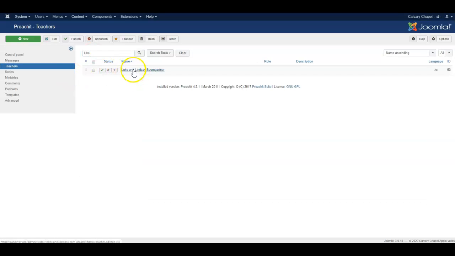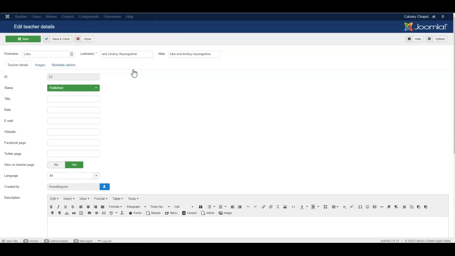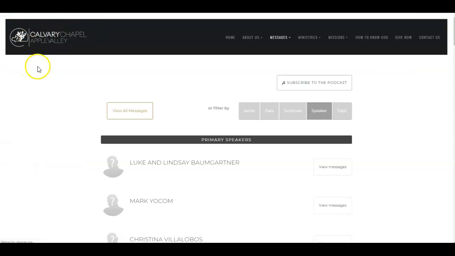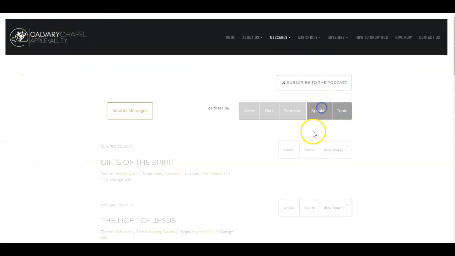So the first thing you're going to want to do is come inside here. And we don't want to unpublish them because maybe you do want them to have rights, that you want their message to show up somewhere, but you don't want them in the primary list. Just choose No to view on teacher page, and then choose Save and Close. And now when we come back here, I'm going to go ahead and refresh. I'll go back to speaker.